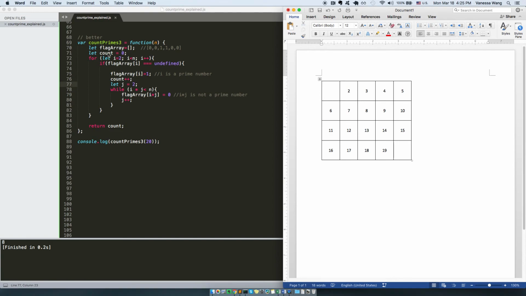So flag array is kind of like saying if that number is a prime number, flag it. So we're going to flag it by giving it the value of 1. And if it's not a prime number, flag it with a 0. And over here, I'm just going to do the same thing. So I'm going to flag it with the highlighter yellow if it is a prime number. So this is the way we do it.